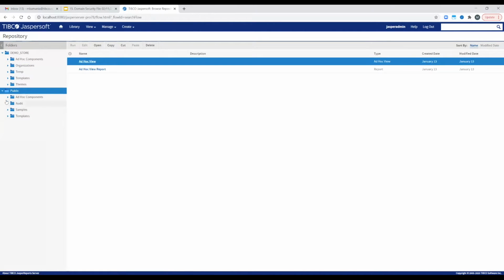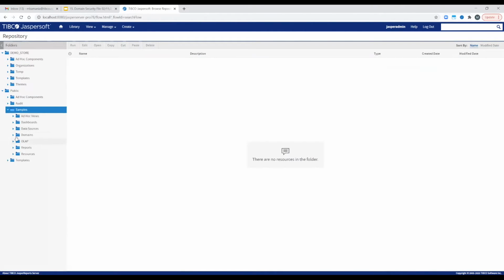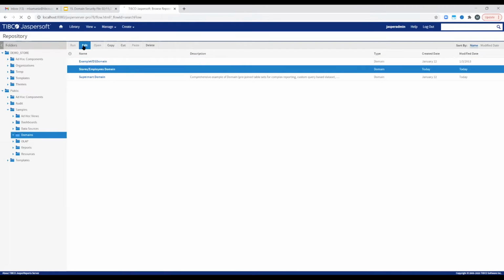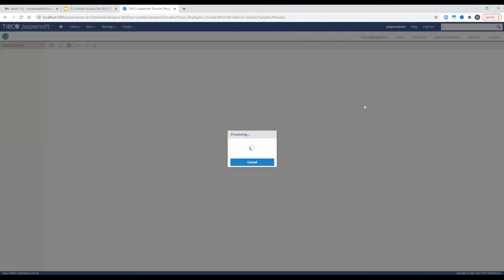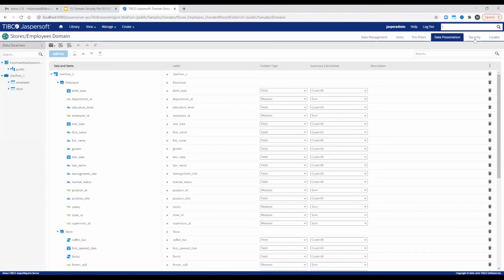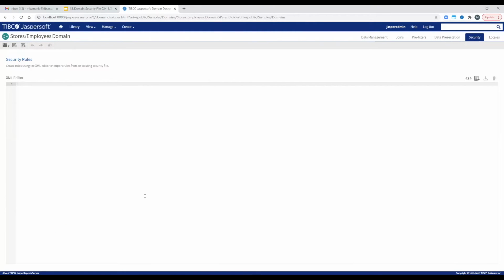And then we'll put some security on the domain. So let's go back to the domains. Okay, so the first security I'm going to put on the domain is row level security, where I want the users to be able to only see the data of the city they belong to. Or if it's an HR manager, they'll be able to see everything.